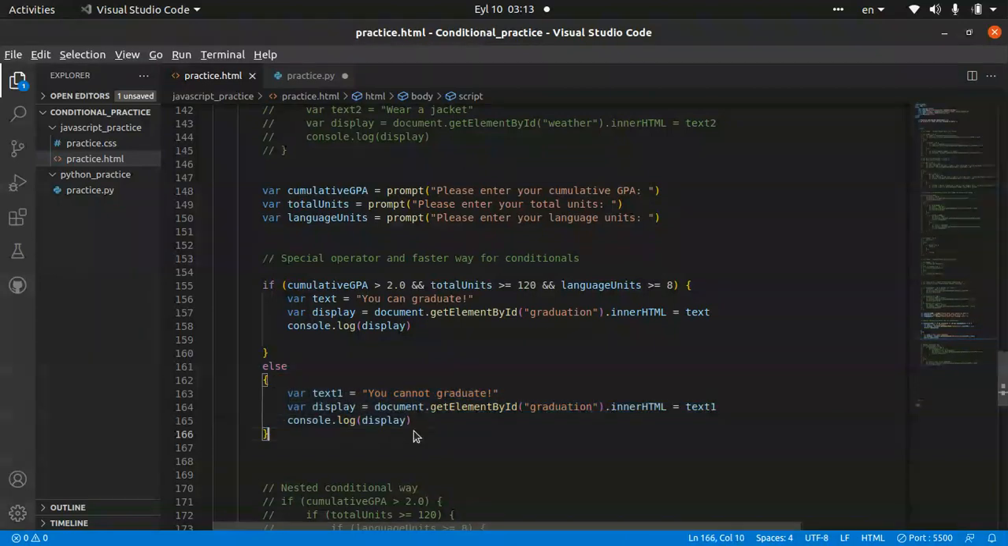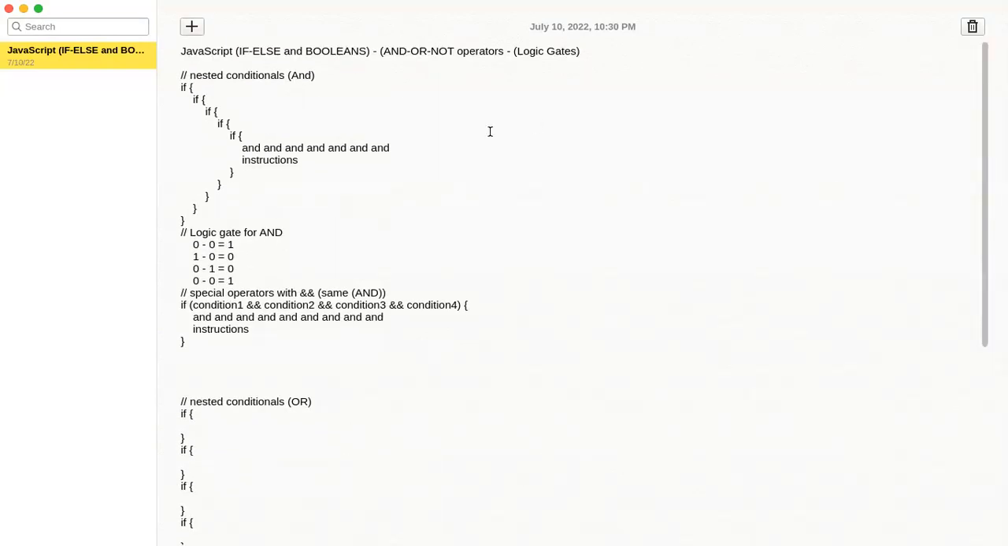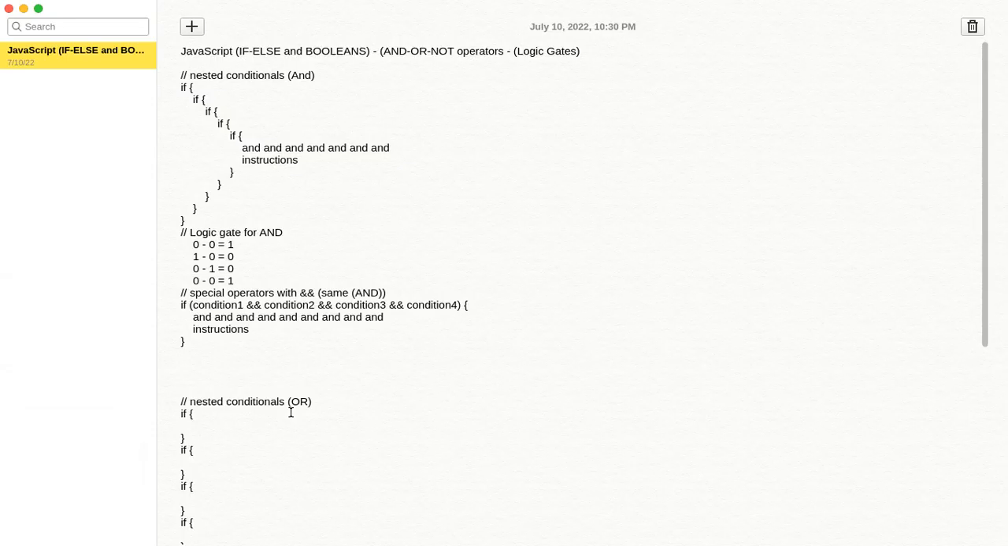By the way, I would like to show you one more thing. Let's come here for the AND operator. What does AND mean? Let's see what's happening in AND. Okay. So in AND, nested conditionals will be like that. If, like that. It will go inside, like that. Then the instructions part. In a logic gate, if everything is false, the output will be true. I mean, it will display the instruction.